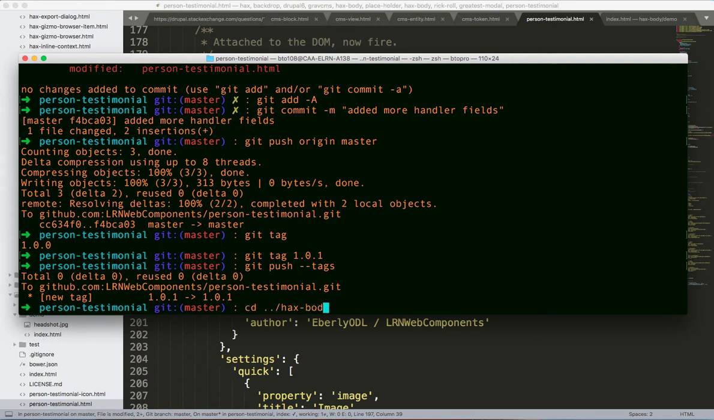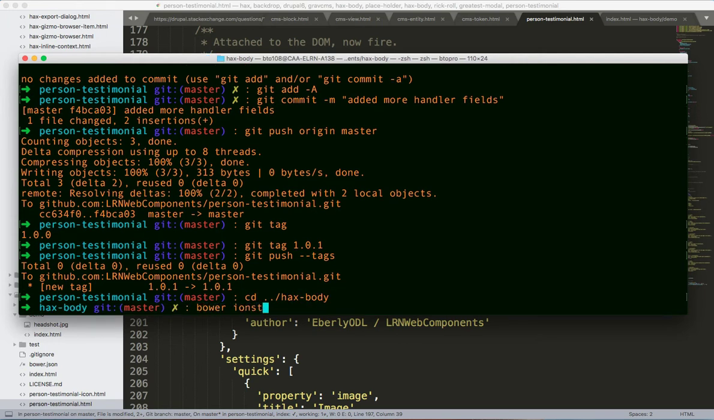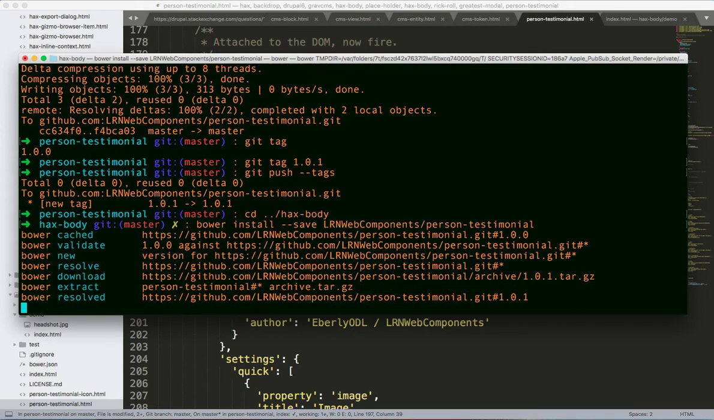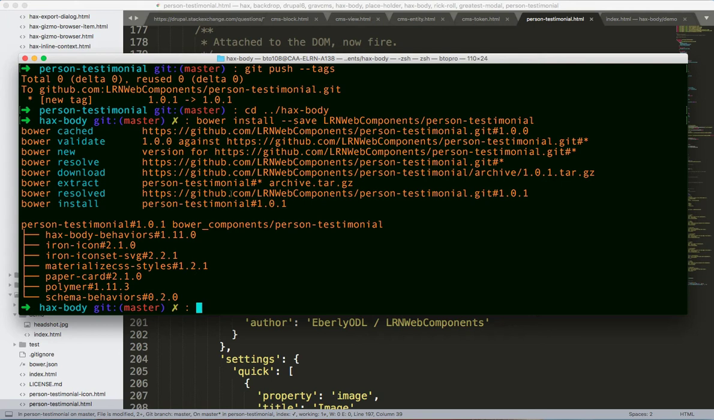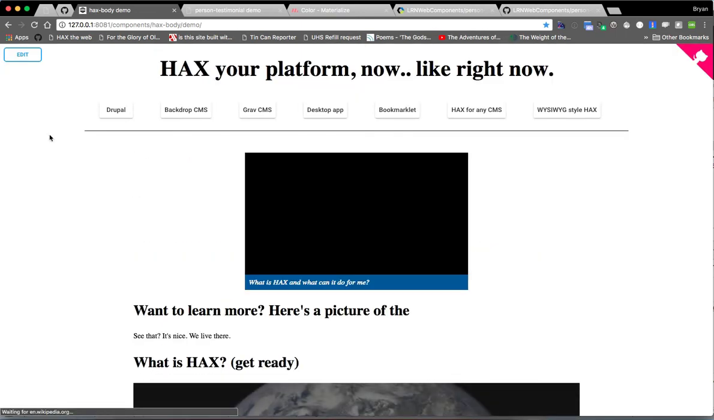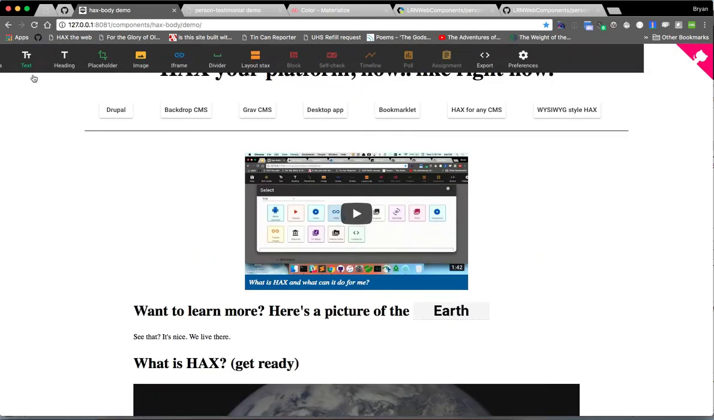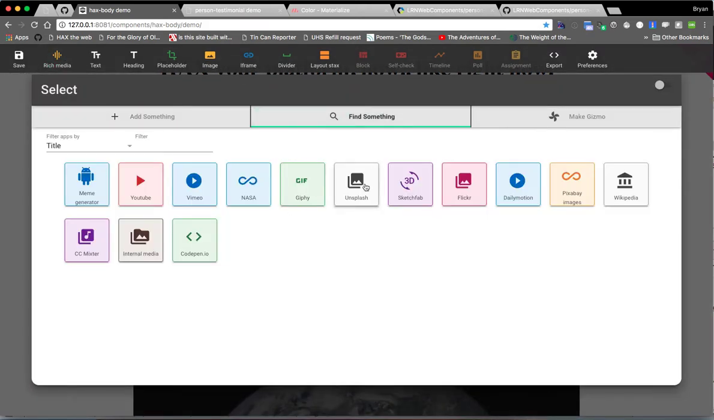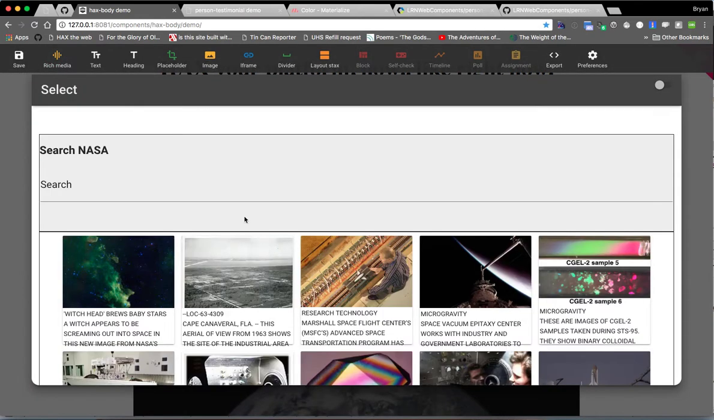And then we're going to go over to HAX body again, and we're going to do bower install and get that person testimonial. Again, I cheated on keyboards. I have Oh My Zsh running for command line, which means I can just push up and it'll autocomplete previously stated things. So now I'm going to reload the page. And yes, it does ask if you want to leave the page while you're in edit mode, yay.